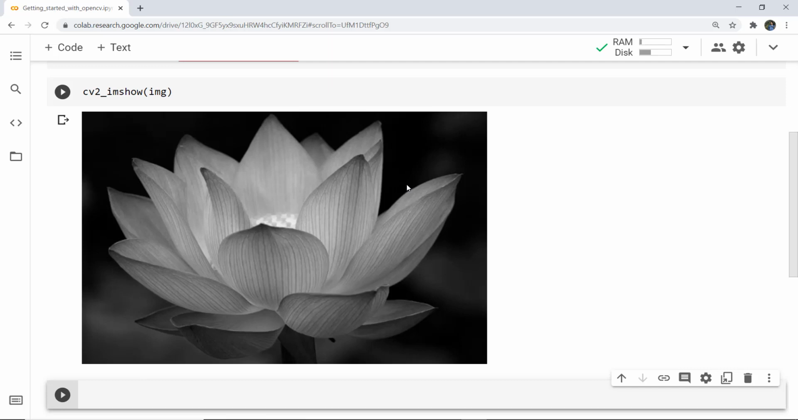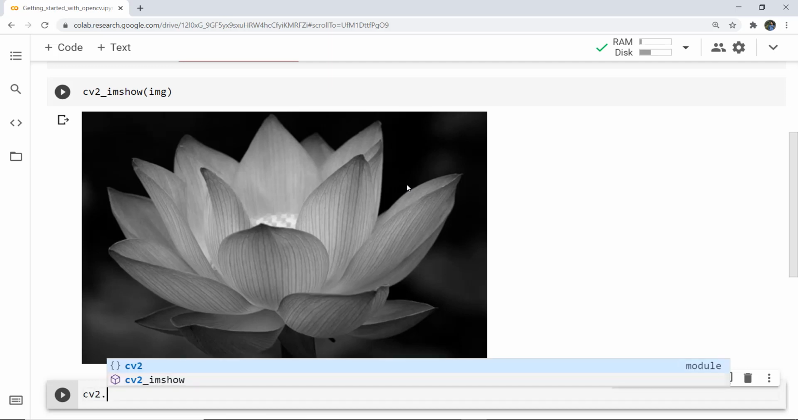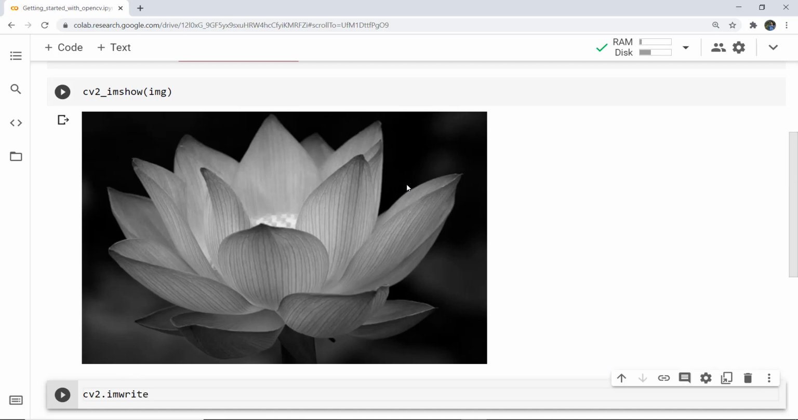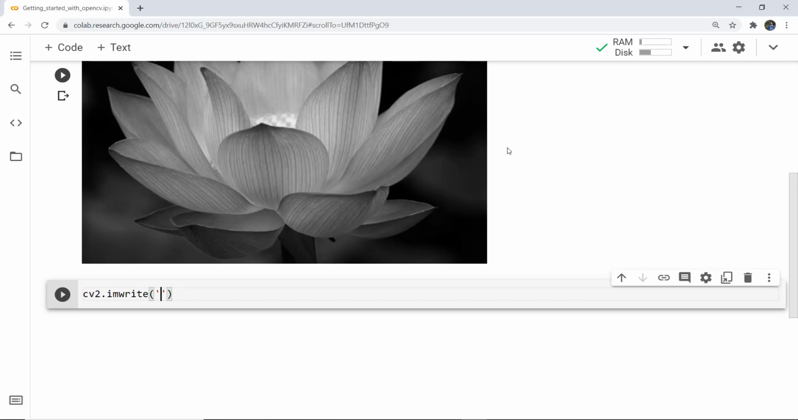Now if you want to save this particular image only, not the colored image, what we need to do is simply use the function cv2.imwrite. imwrite is the function used for saving a particular image. Like this you have to write cv2.imwrite. The first parameter here is the name of the image which you want to save, that means this grayscale image. So here I want to save it with this name, save img.